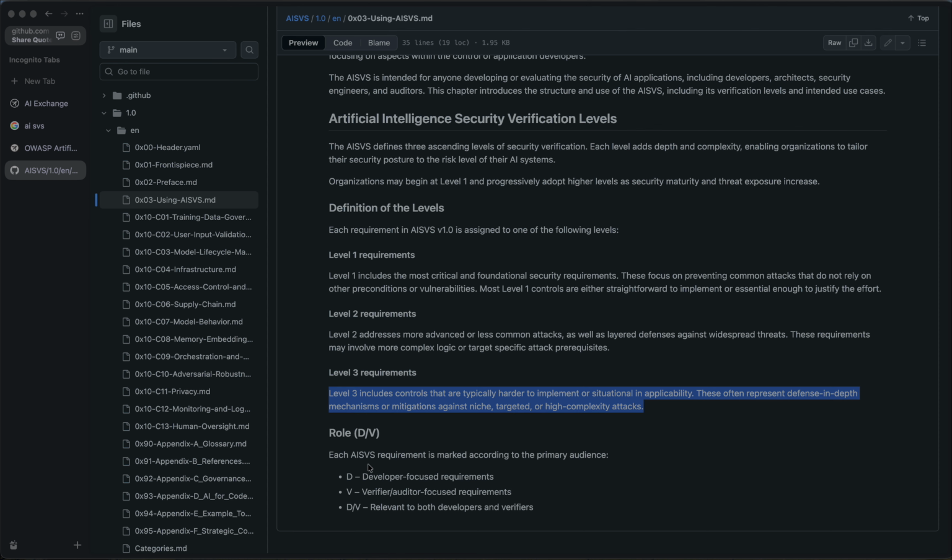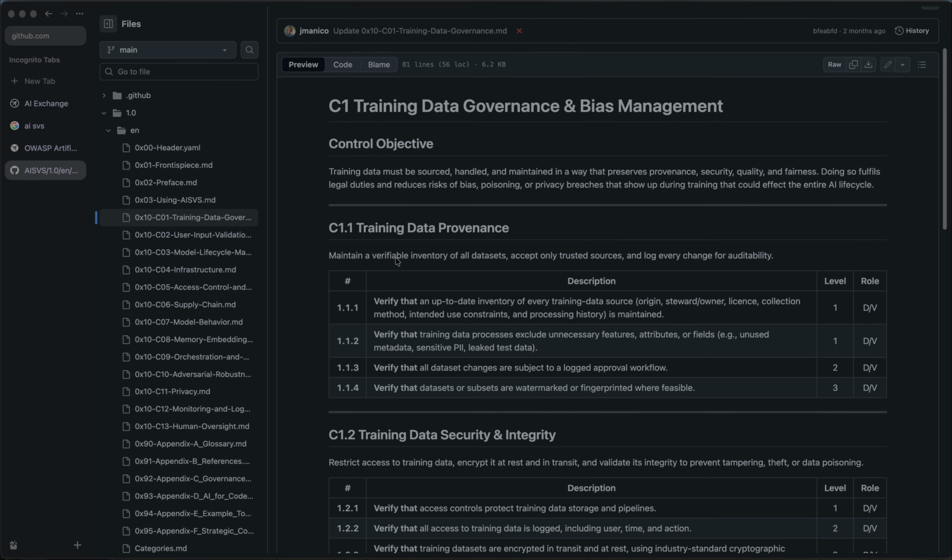And then each control has one of these with it, right? So D or V or DV, so both: developer-focused requirement, QA, and then both, if you want to pass your compliance, essentially. So we'll just very quickly go through not even chapter 1, just point 1 of chapter 1. So for example, 1.1.1, this is an L1 control, right? Making sure you have an inventory of the sources of data for training purposes. Yeah, okay, that's a level 1 control, very simple, very easy. If you want to verify that the data sets are watermarked, then that's a level 3 control all of a sudden, right?